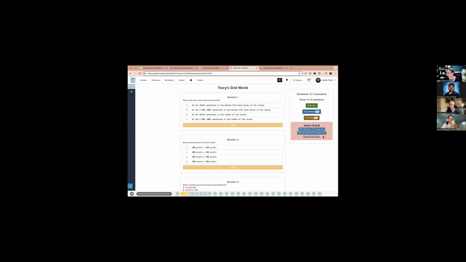This is what students do not see over here, okay? But this is what they do see, the answered and the score. So where does Tracy always start in the grid world? If I was to answer this question in the chat, you tell me which one is correct, 1, 2, 3, or 4. Where does Tracy always start in the grid world? Yes, number 3. Thank you. It's at 0, 0. Now this can be confusing because if students don't pay attention, they could say 0, 0, but it says coordinate in the bottom left-hand corner of the canvas, and that's not right.